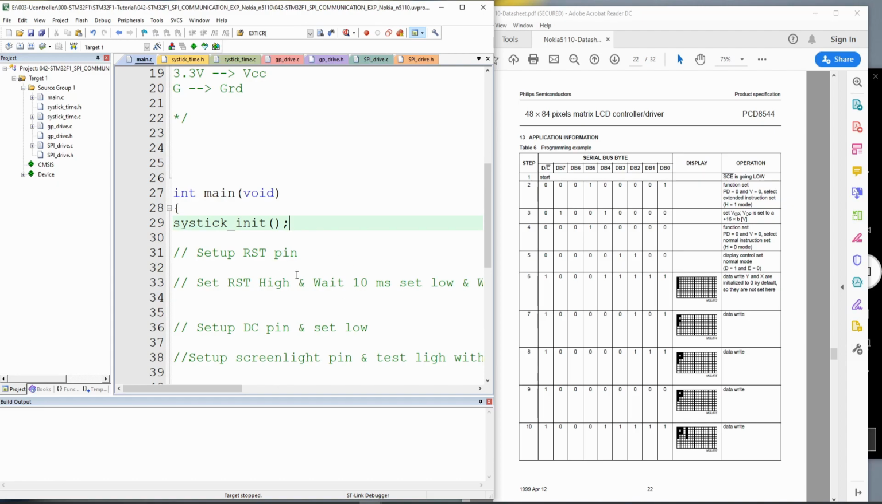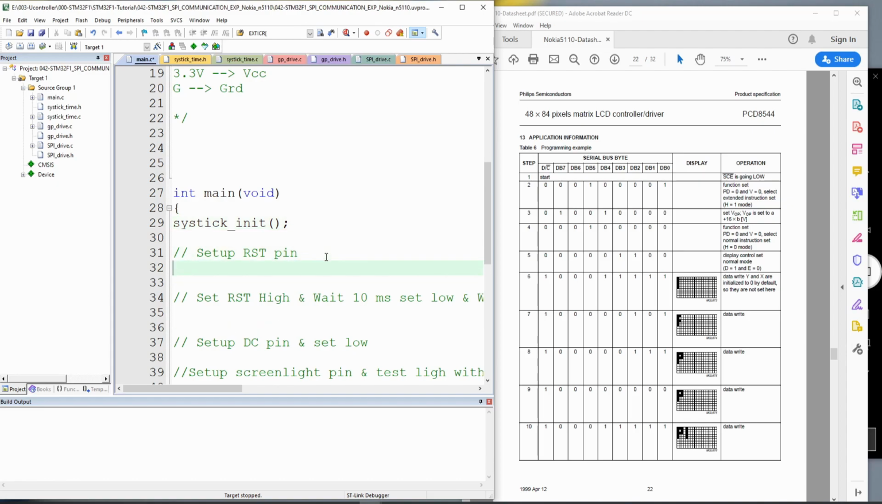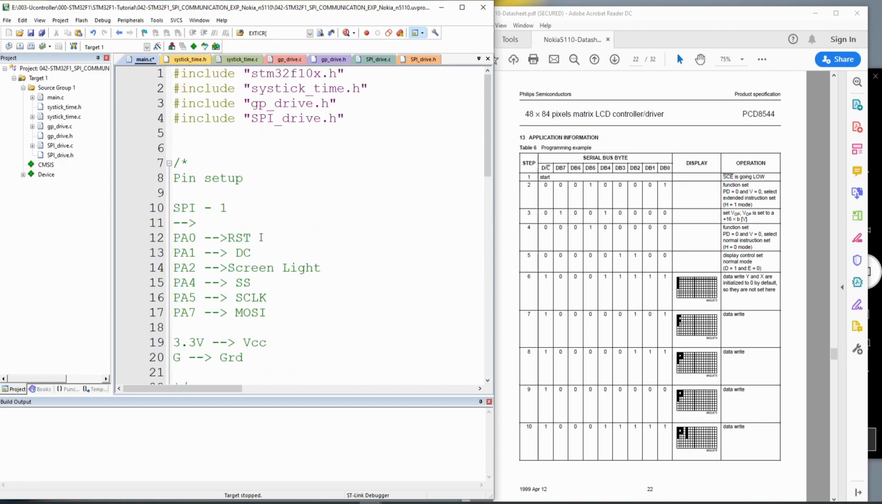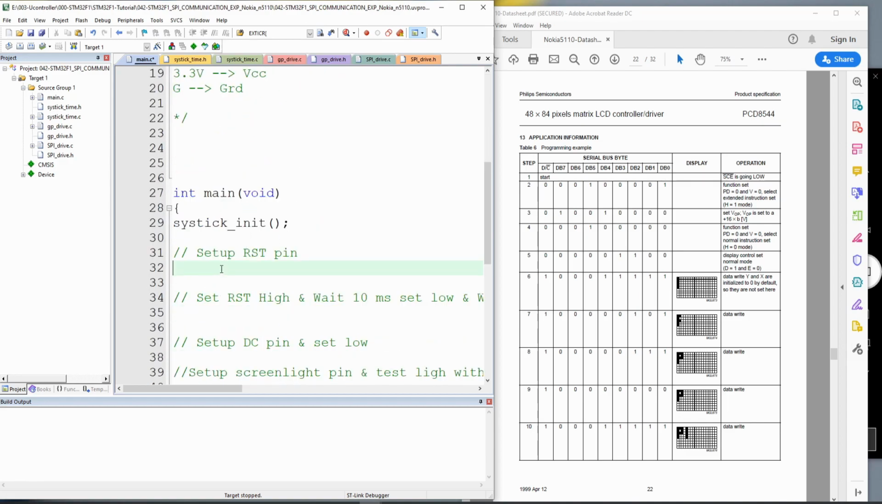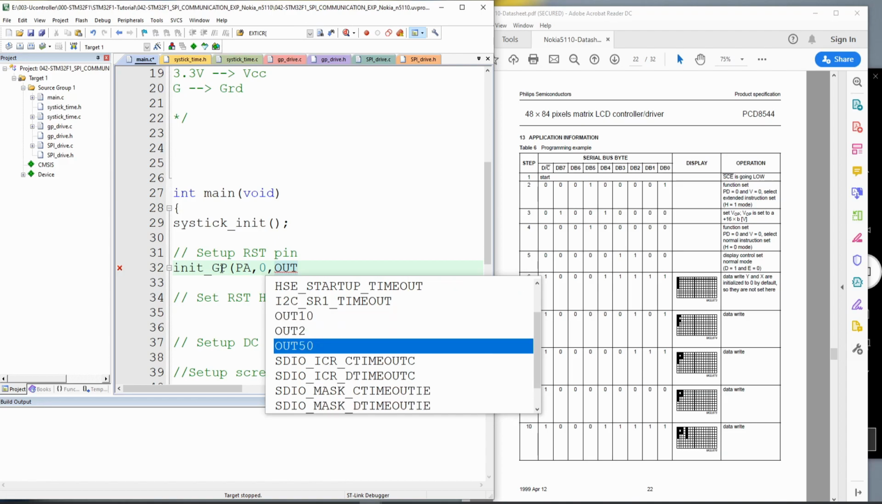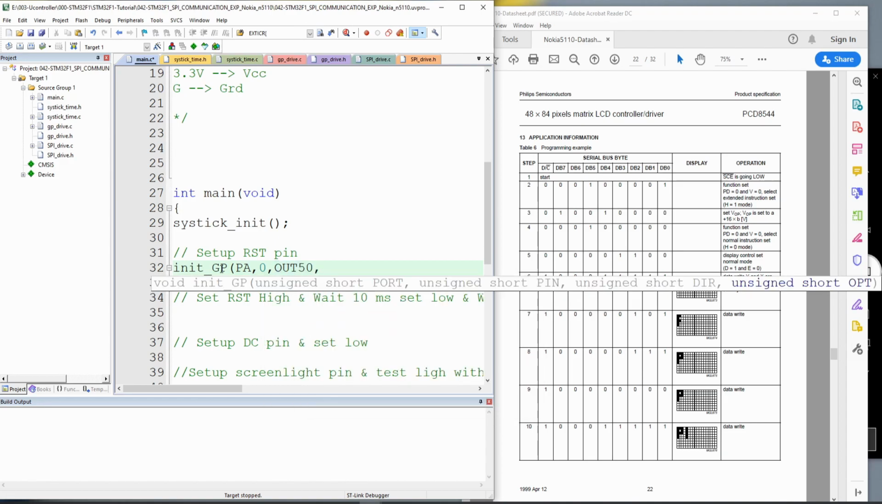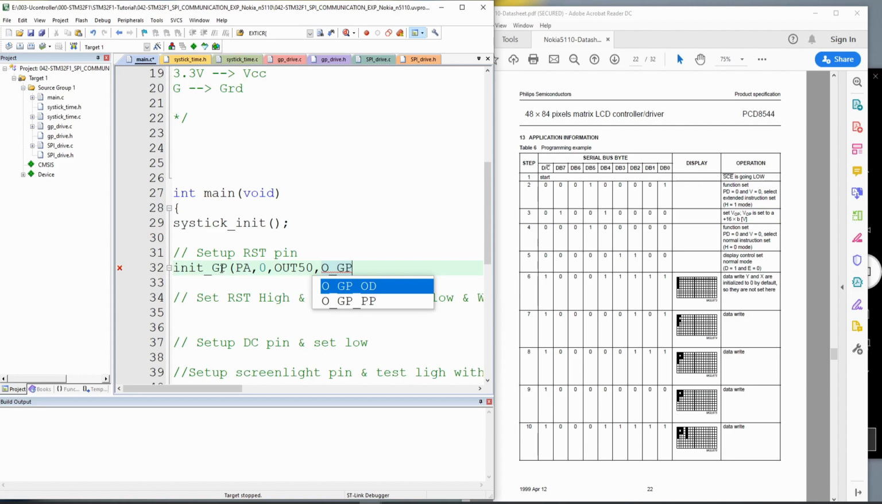Okay, let's first set up quickly the reset pin, the display control, and the screen light pin. For the reset, we said the reset is pin 0. So let's quickly go to it. Init JP. It's port A, pin 0, and I would like to have an output, a very fast output. And after that, it's an output for general purpose use with a pull-up.